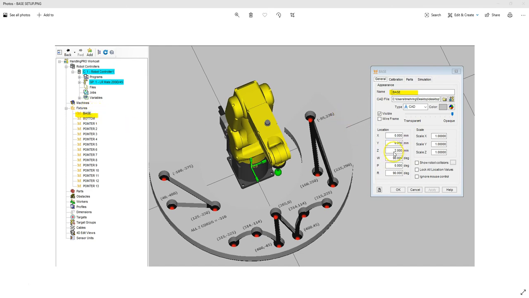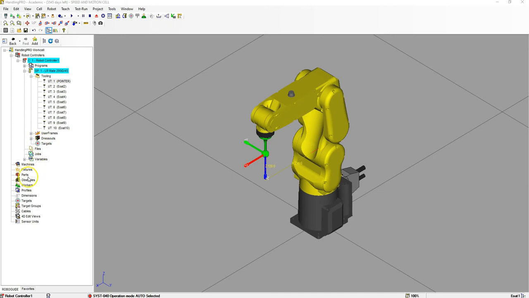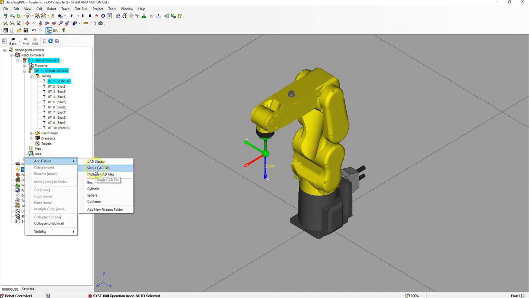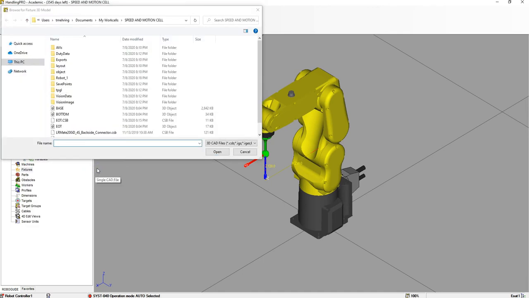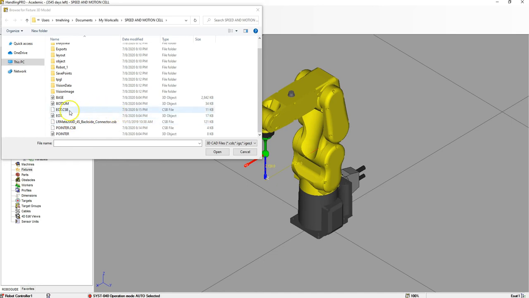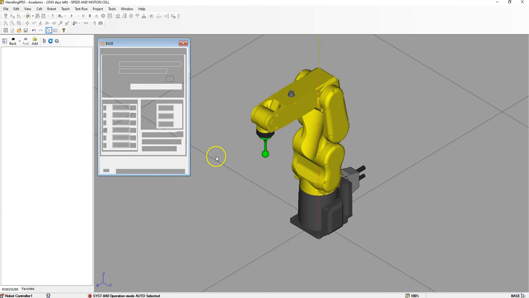So the base here we have Z of 2, W of 90, and the R of 90 as well. So let's go to our base. So let's go to Fixtures, right click, Add Fixture, and we're going to go Single CAD File. And let's make sure that we're in speed and motion. Let's go the base.